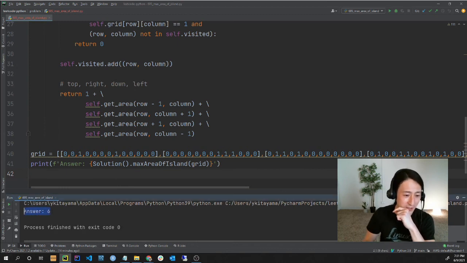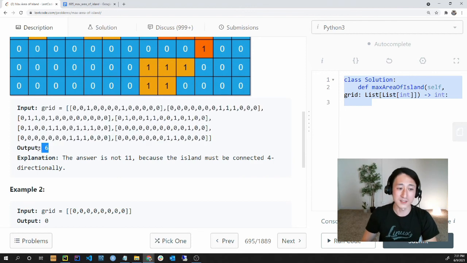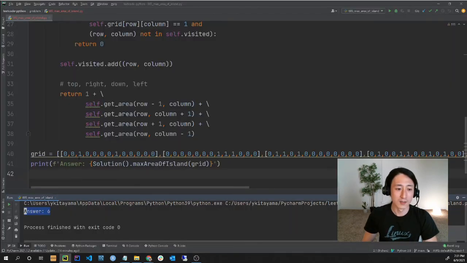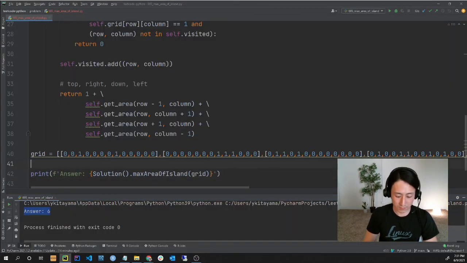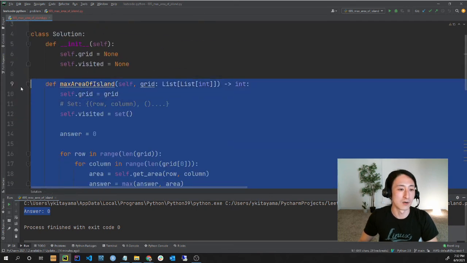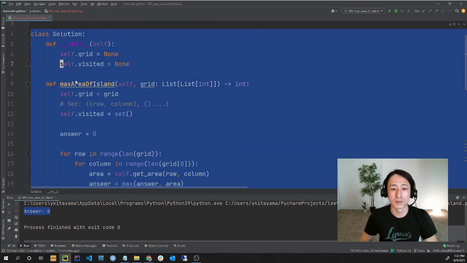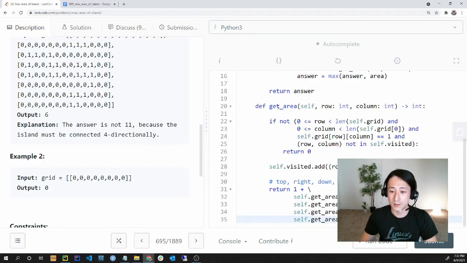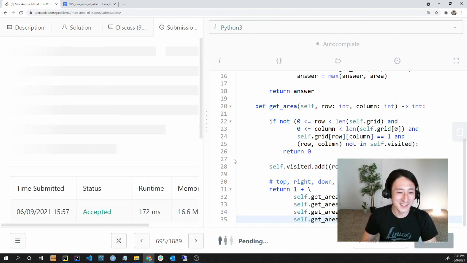This is going to give me 6. The answer is 6. I have a second example, so maybe I can run this again to test whether that's fine. Copy and paste here, comment now, run this. It's going to give me 0. It seems to be fine, so I'm going to copy and paste this class to this LeetCode console. Copy, paste here, paste it. Can I click submit? I'm going to click submit.